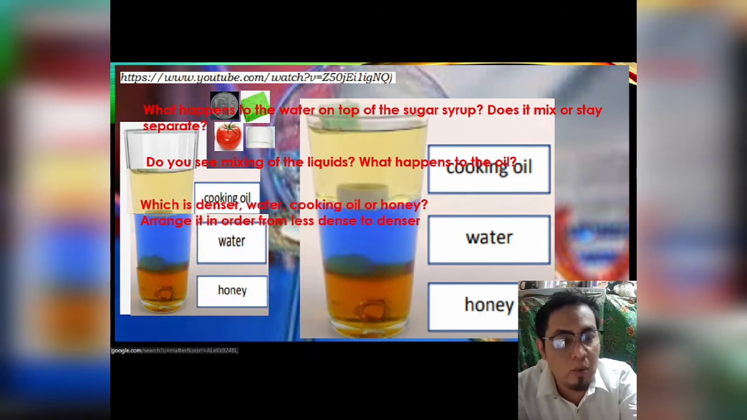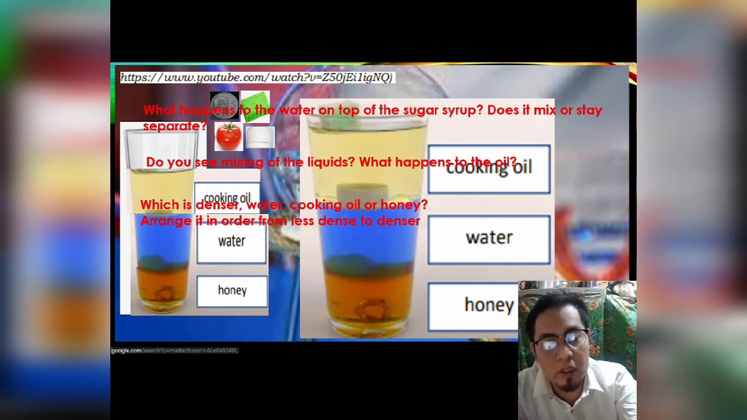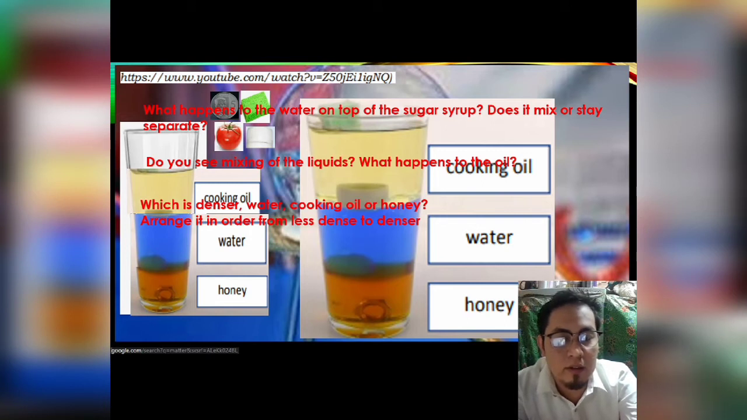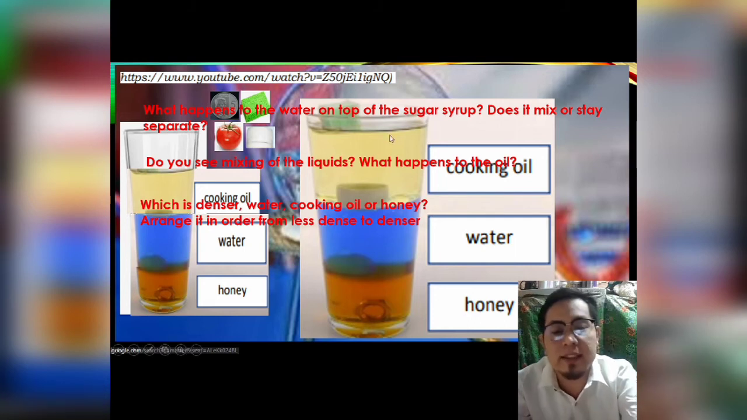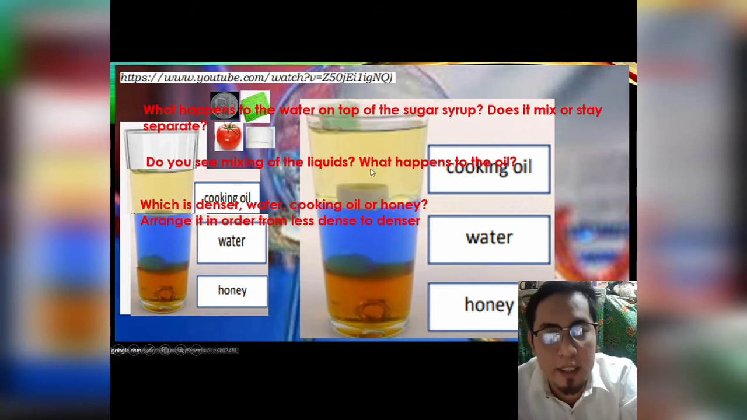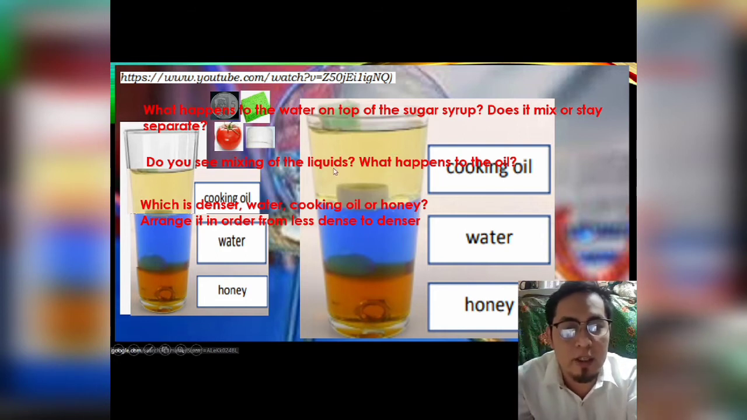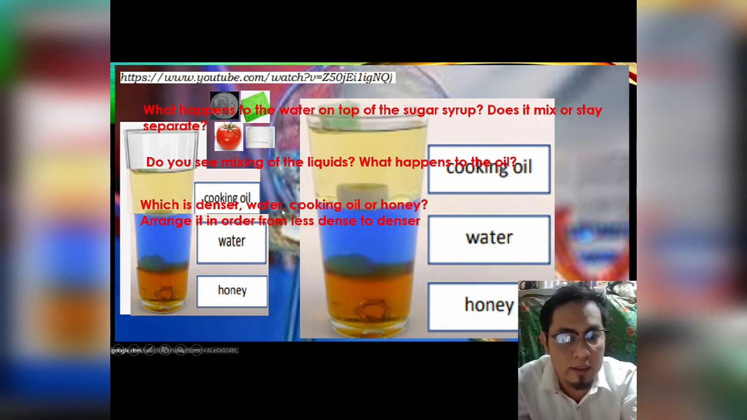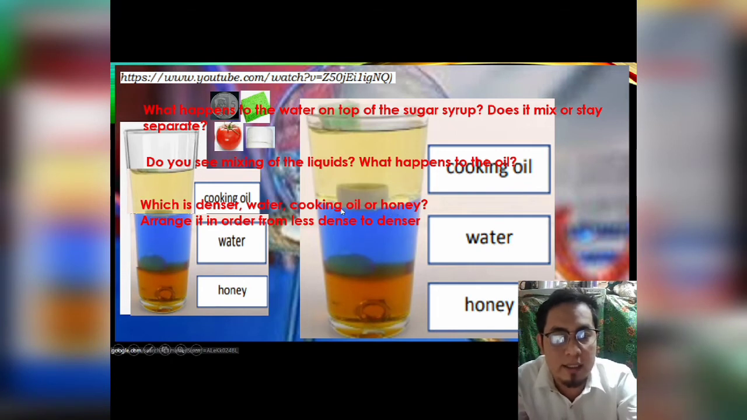Which is denser? Water, cooking oil, or honey? Let us arrange it in order from less dense to denser. If we're going to compare the three, our less dense liquid is cooking oil, followed by water, which is also less dense. Then the denser is the honey.